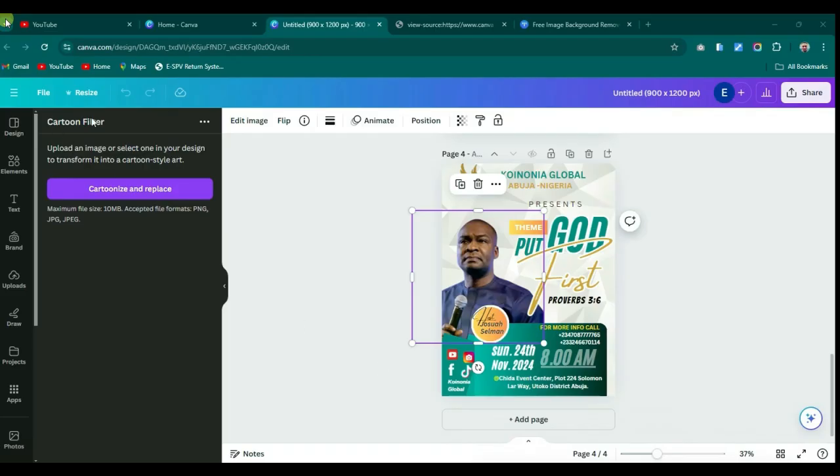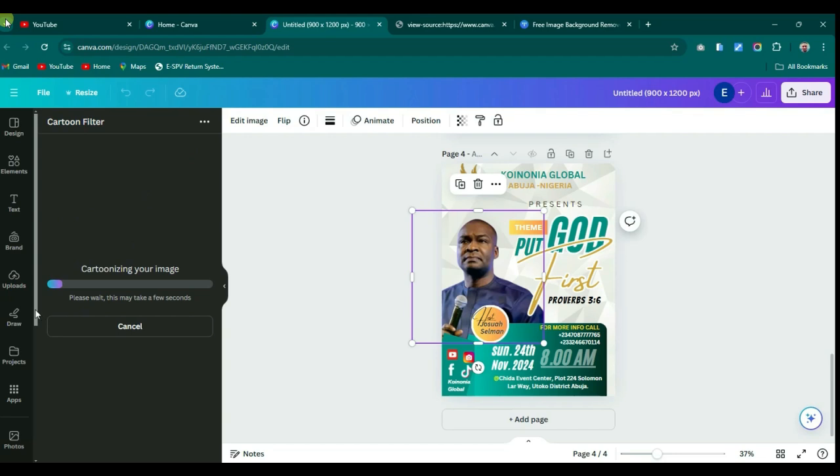When you click on the cartoon filter, a button will come. These are the image formats it accepts: PNG, JPG and JPEG. Click on cartoon and animate. The image has been selected here already, so we are waiting for it to do the magic. There's a progress bar showing over here. Let's wait patiently for it to do the magic for us.